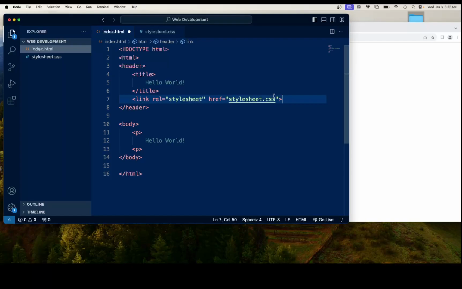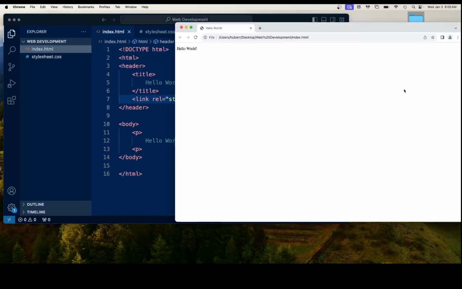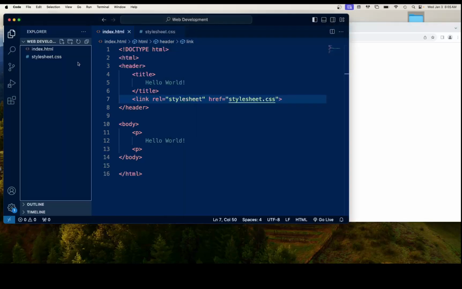So we're going to go ahead and save this again. Come over here, and let's look at our beautiful styling. No change. Why is there no change? There's no change because we haven't actually put anything into our style sheet. So let's actually do some CSS. Let's style this thing.